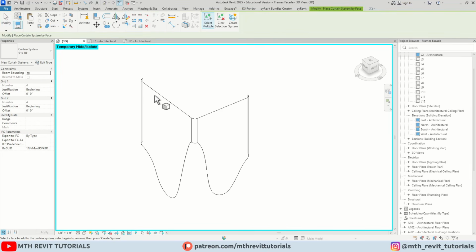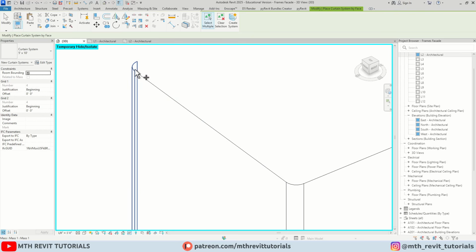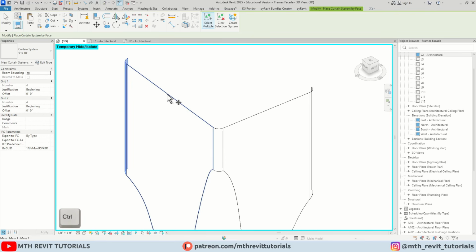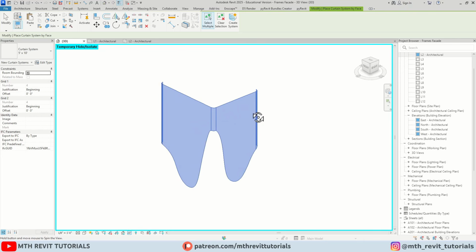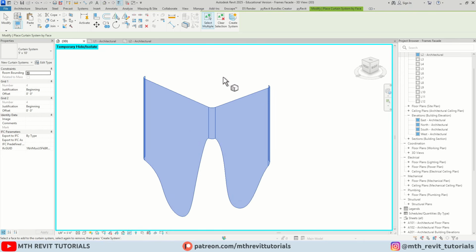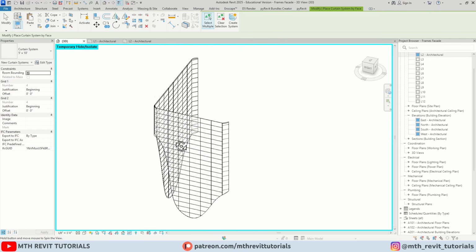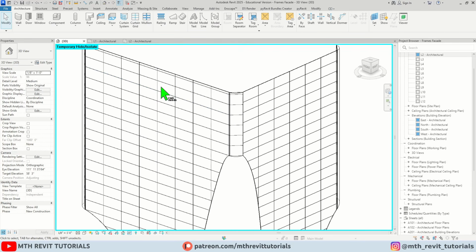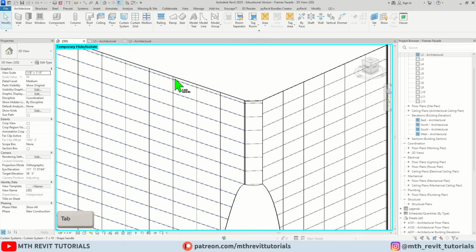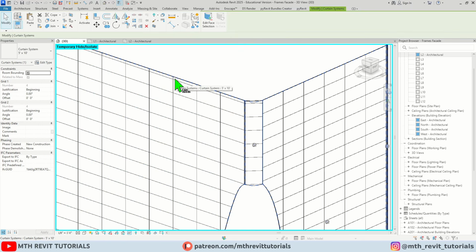Just click it and then we need to pick these faces. Just hold down the control key to select multiple faces, and once you select this, you can simply click here, create system. There we go. We got the curtain system. Now let's adjust these grids. Just hover over here and hit the tab key a couple of times to select the curtain wall or curtain system. You can see here.